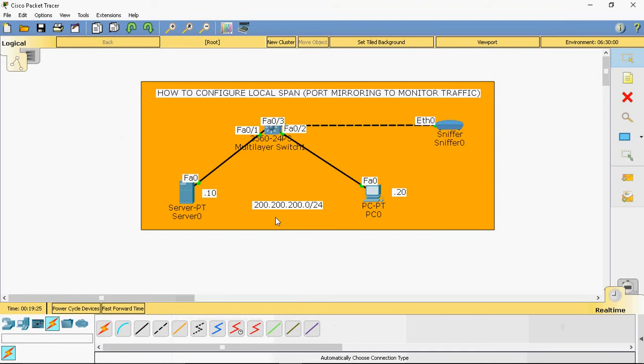In this video tutorial, I will discuss how to configure local SPAN. The expansion of SPAN is Switched Port Analyzer. Using SPAN, I want to capture the incoming and outgoing traffic for that server. So this is an example scenario.